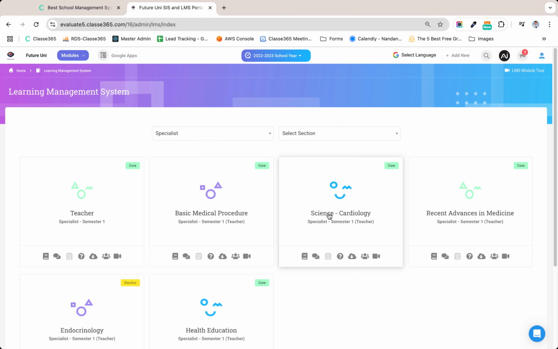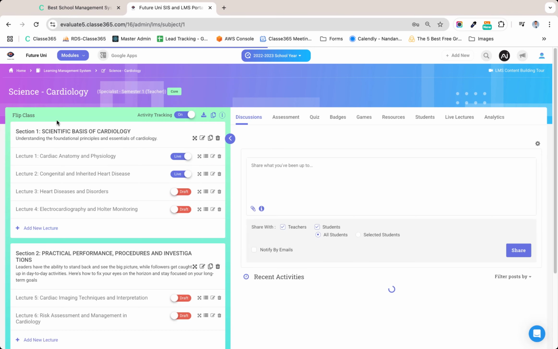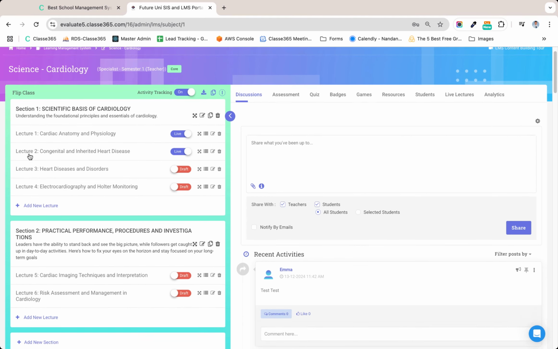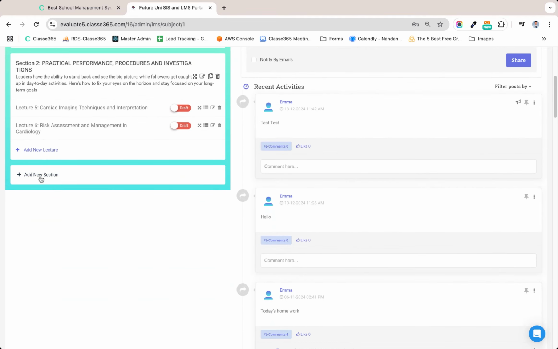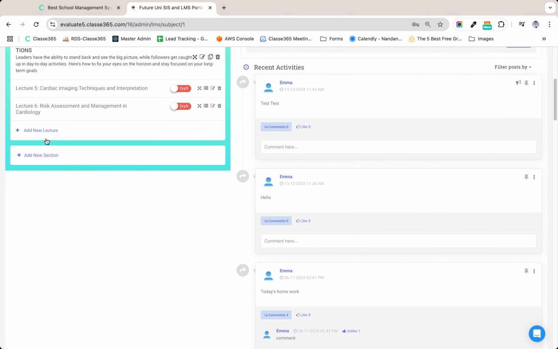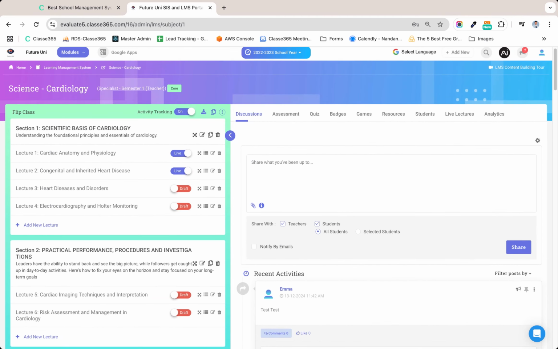When I click on the subject here as an example, science or cardiology, this is the teacher workspace or the subject workspace for the teacher. On the left hand side, we call it flipped class, but you can call it curriculum, lesson plan, syllabus, or any of these terms. So here we have the option to build the curriculum or your learning content, and you can divide this into sections and lectures. Here are some examples, but you can always add a section, and under that you can add lectures. So here are some examples up here.